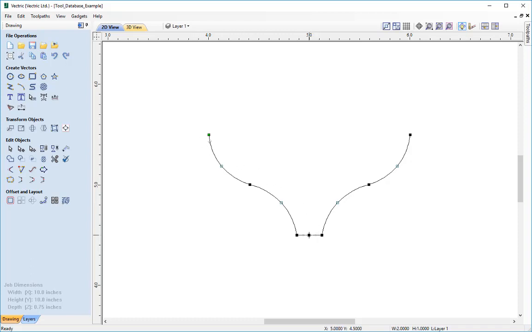So if I go over the midpoint node here and press right click and then press cut vector, you'll notice that we now have two separate vectors. So all I need to do now is simply select one and delete that side of the span, and then we are all fine to go ahead and add this to the tool database.